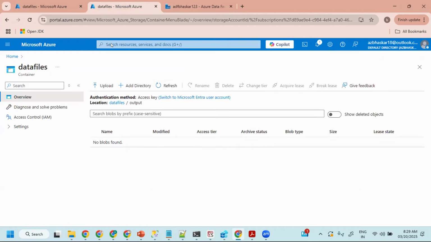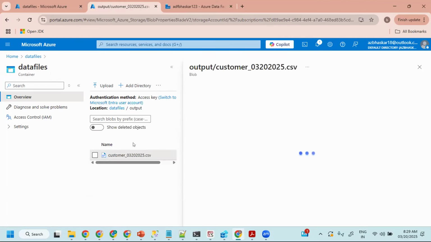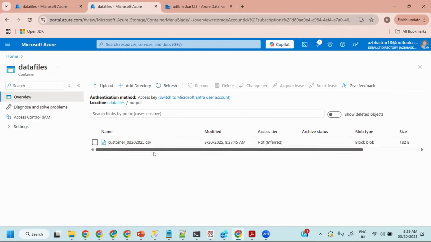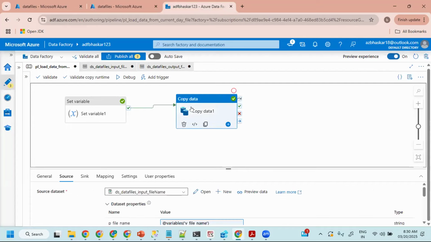Now just validate it. When I refresh it, now I'm able to see the current day file. Only the current day file is there, having customer underscore 03 2025. So this is how we need to make it dynamic. We need to create a dynamic data set.